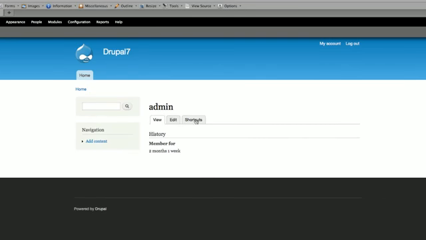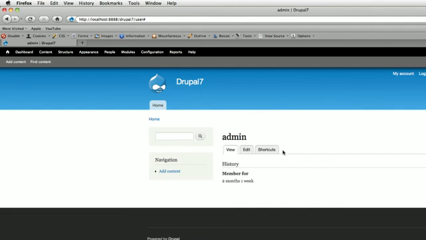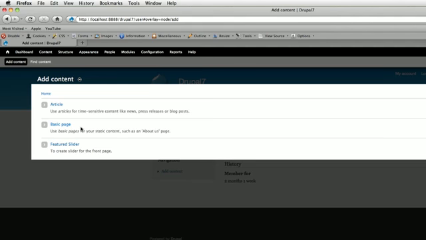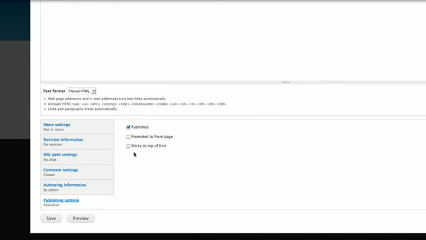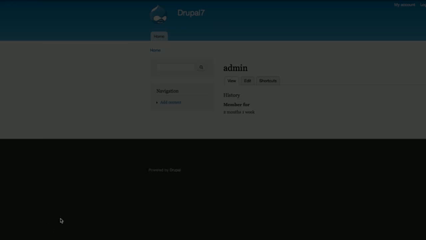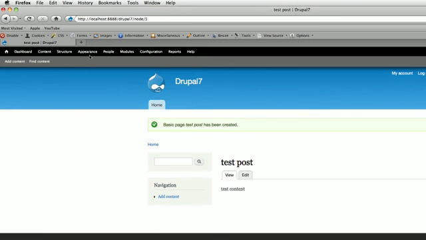So we're gonna add a new tab here, like here shortcuts. We're gonna create a new tab called latest post or posts. Okay, let's say just post created by the user. Okay, so we're gonna create some content before that. Okay, let's say basic page, some test post, some test content, and just publish, save. Okay, now we have some content created. So next, let's go and create views.